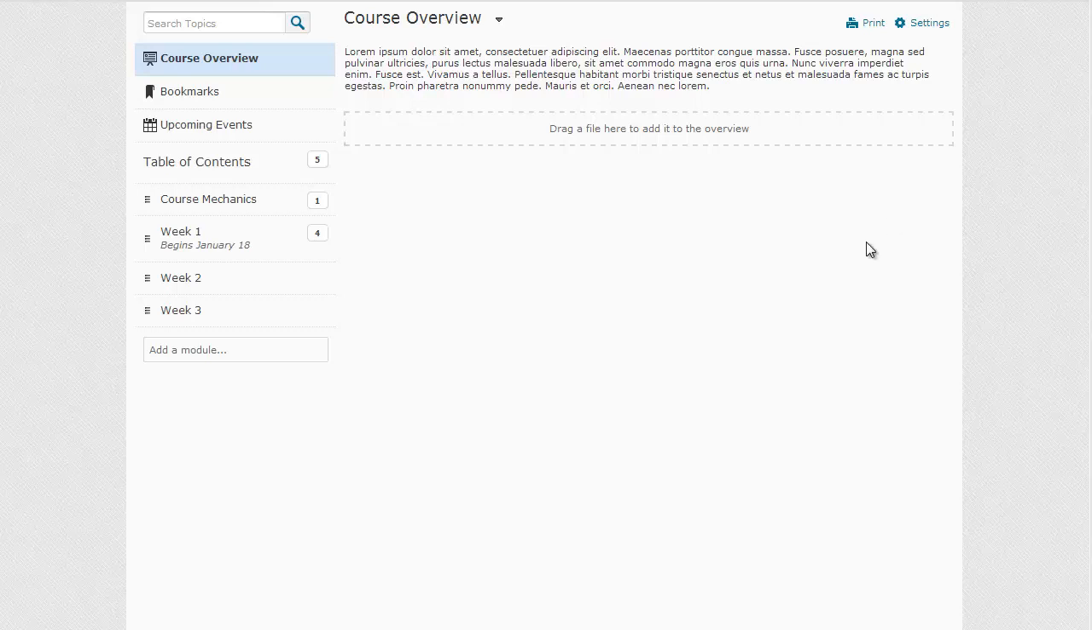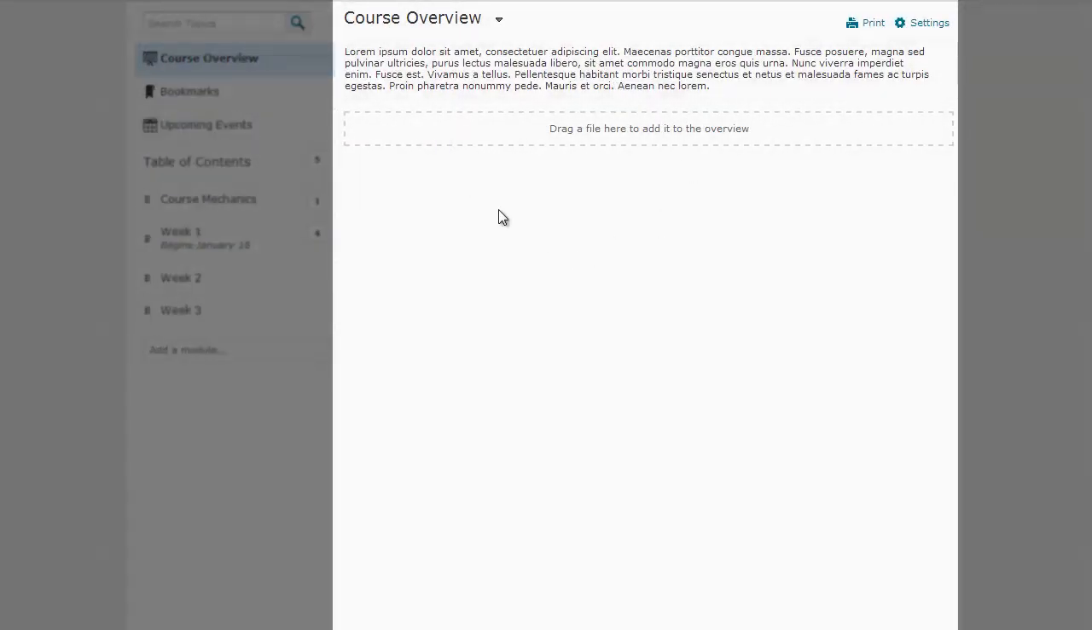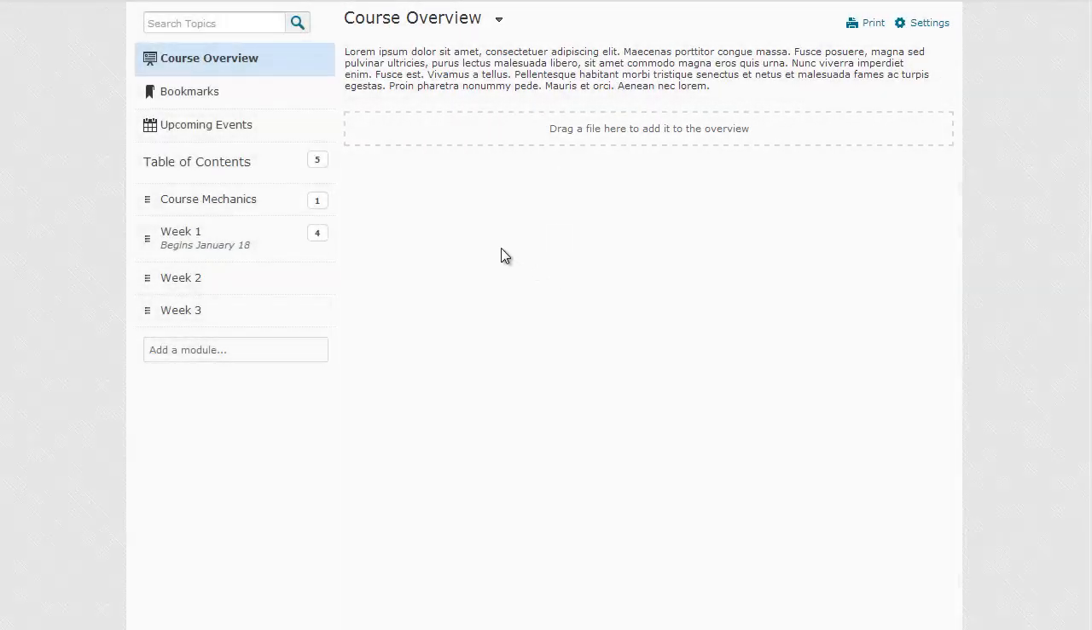I started by opening a D2L demo course and navigating to the content tool, where I'm now looking at the course overview. This view of the D2L content tool is divided into what I'm calling the sidebar region and the content region. Just about everything on this view is clickable and or movable, and that's going to be very convenient, but it might be a little confusing at first.